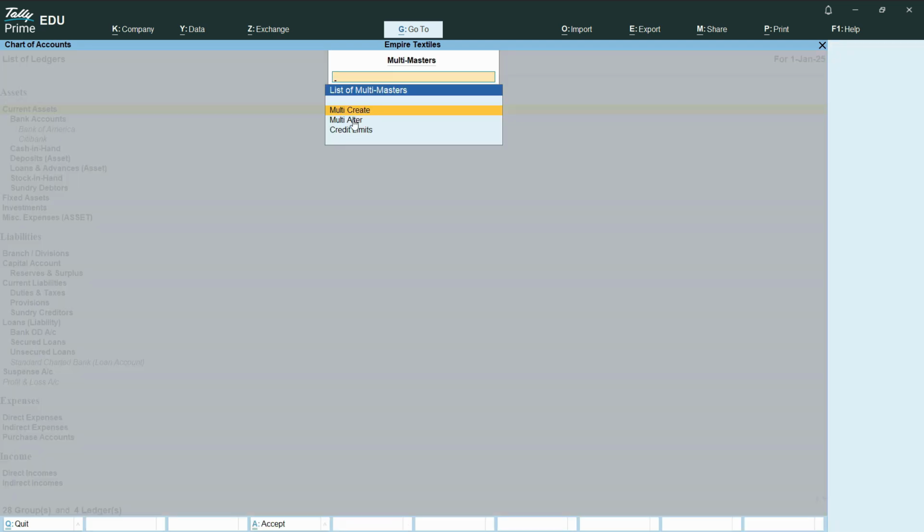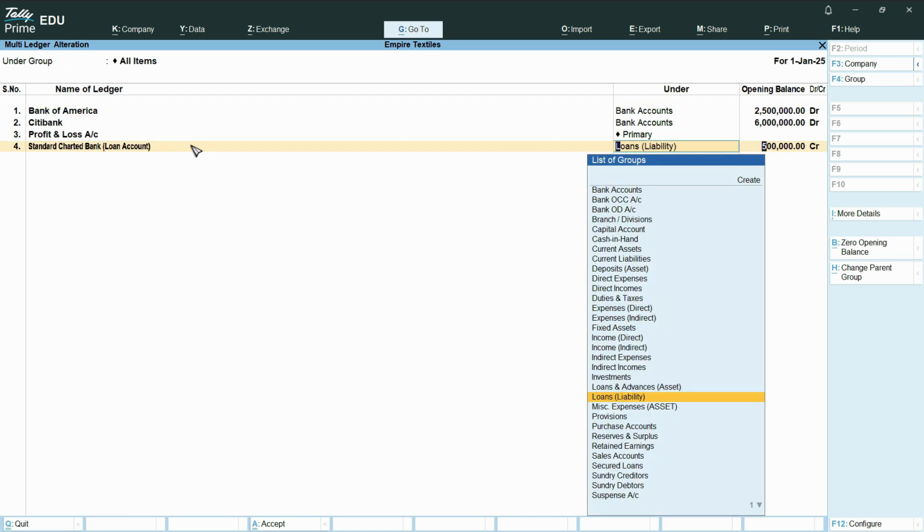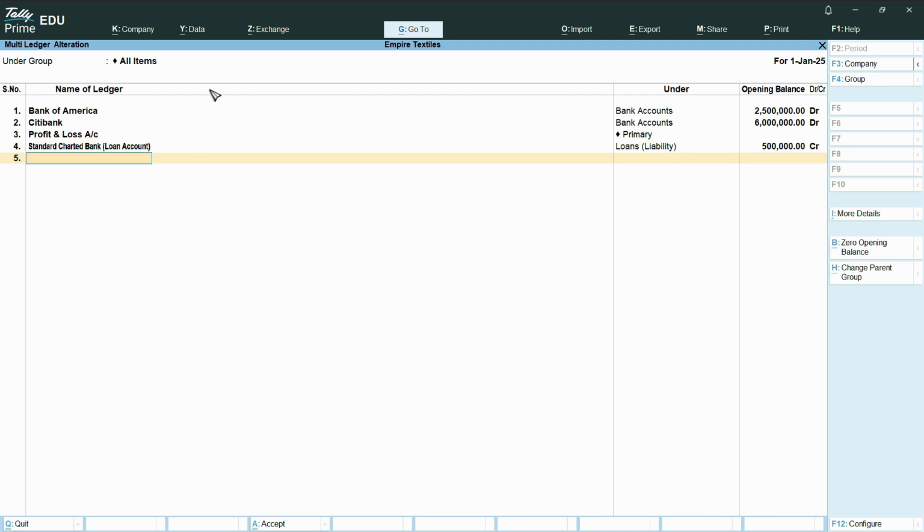But if you have already entered some of the ledgers like I did, we can click on multi-alter and select all items. So not only can we add and create new ledgers, we also get the list of existing ledgers as well. So hit enter and go on to the next line.